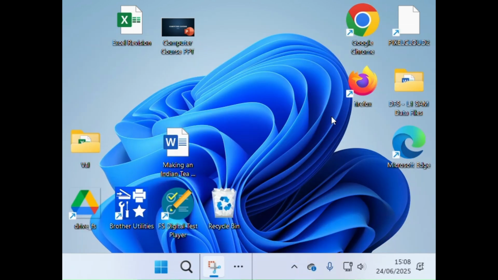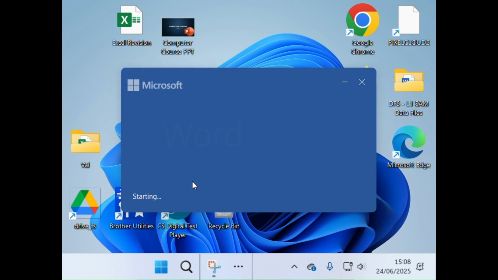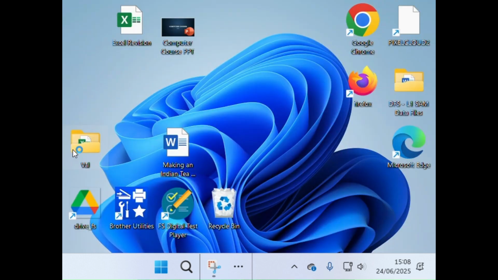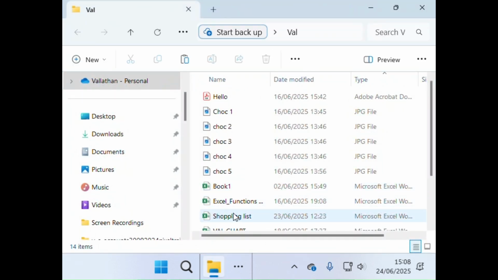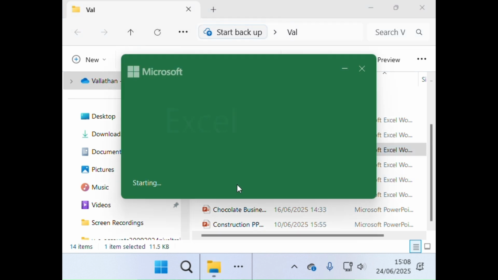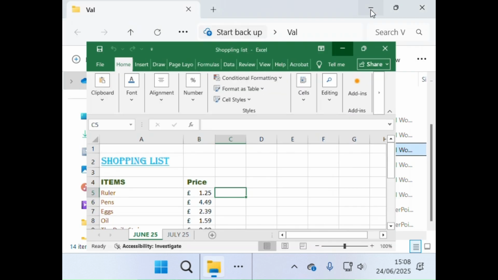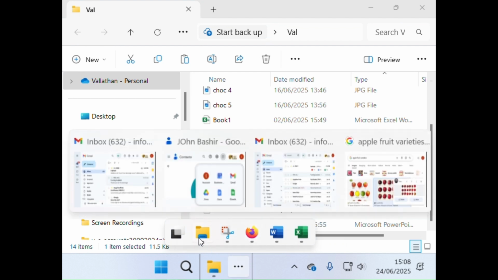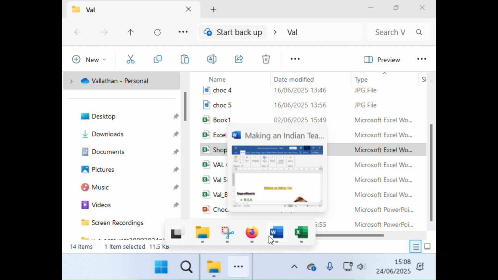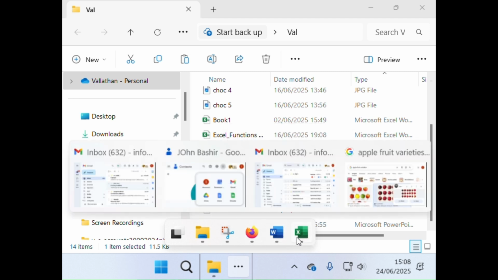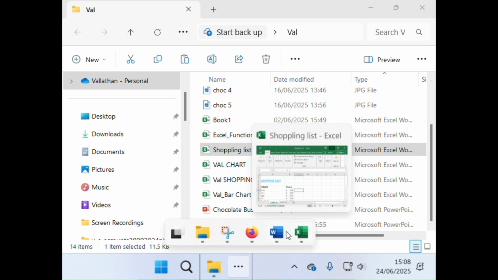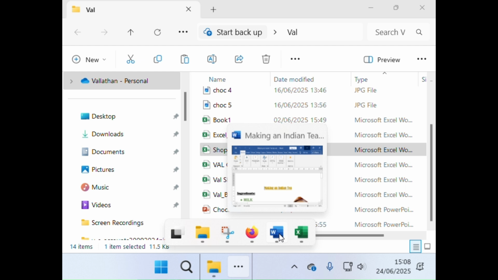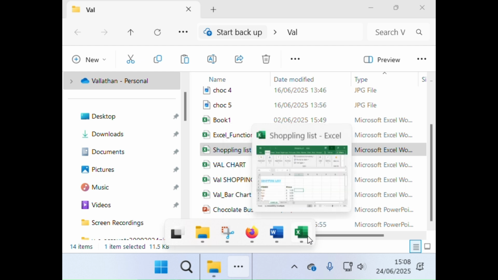Let's say there is a file called making a tea. I open it, okay? And then I minimize it. I go to the shopping list, and then I minimize it. So how many files do we have open right now? We have a browser, a file explorer, a Word, and an Excel. If I want to go to my email, where do I click? The Firefox. If I want to go to my Word, I click here. If I want to go to my Excel, I click here.